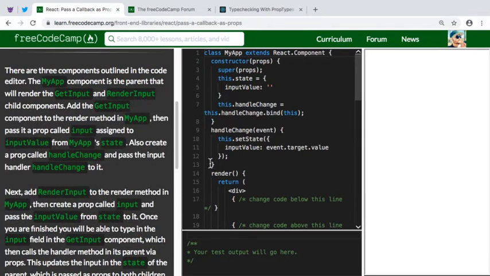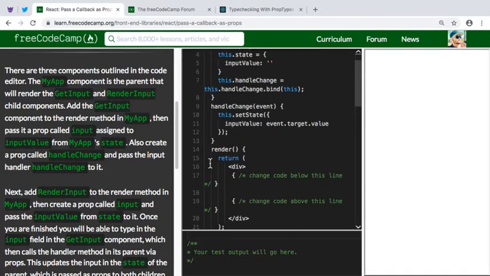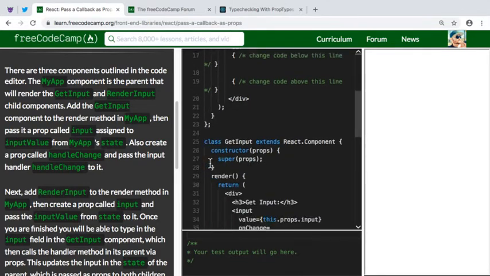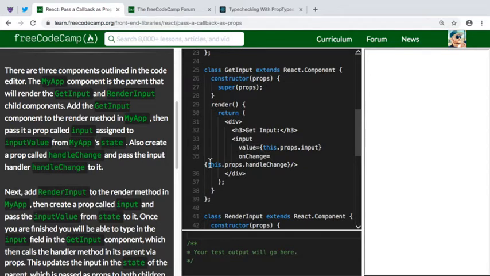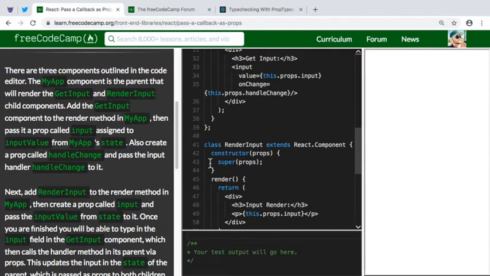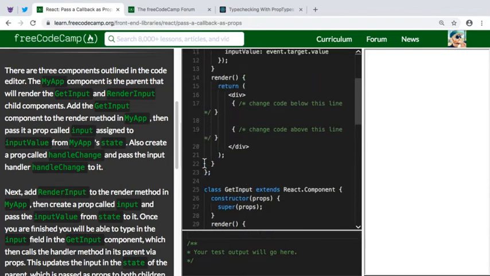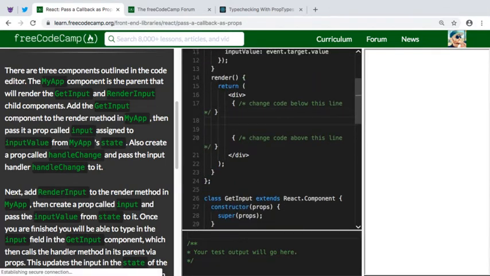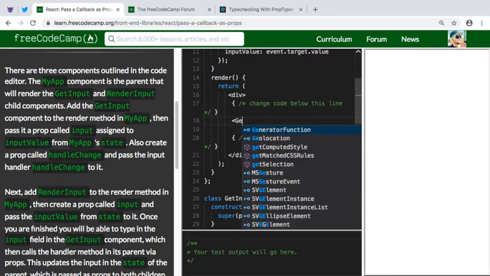All right, so let's take a look at this. We have our component, MyApp, with initial state inputValue. We have a handleChange method. We have a render that we'll have to update. And then we have a GetInput class. Seems to be all self-contained. There are three components outlined in the code. So this is going to render the child components. So we're going to render GetInput.